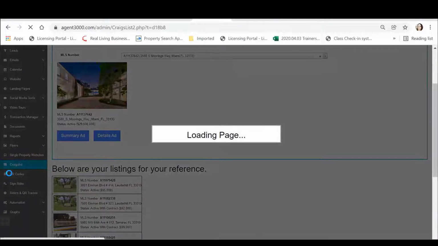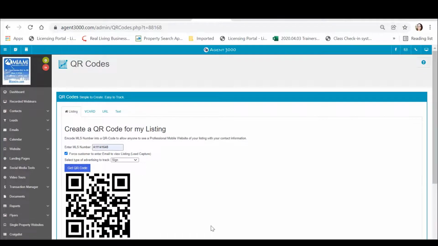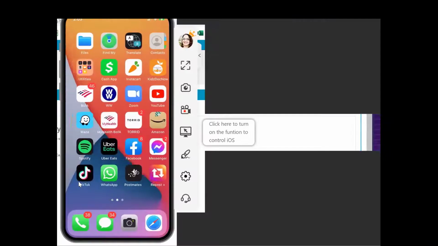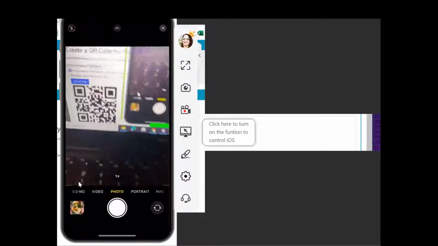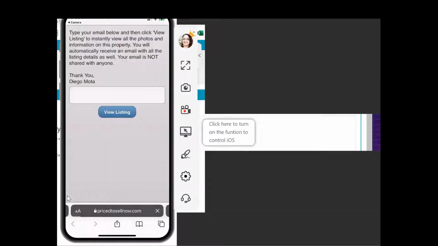And then wrapping up with the QR code, you have the ability to input an MLS number, right? And then you can go ahead and force your customer to enter their email to view the pictures. So if I tap on get QR code, let me share my phone. I go to my camera. I focus on the QR. This should be your listing if you're going to use this. But once they type in their email address, they'll have access to seeing all the pictures and all of the details on here. So that's an option.